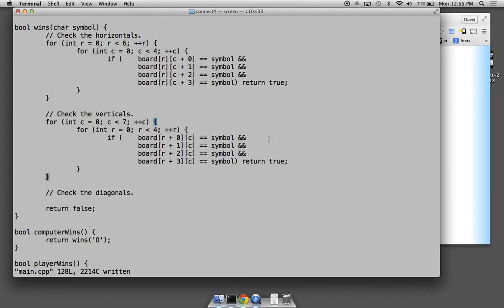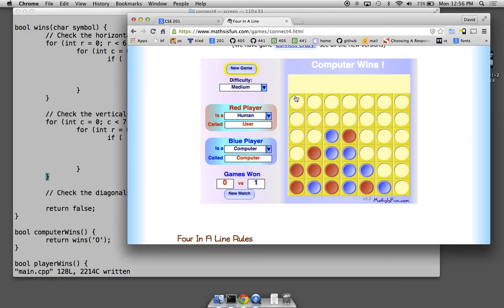So the columns. We're going to range across the columns here, 0 to 6. We want to check slots 0, 1, 2, and 3; 1, 2, 3, and 4; and 2, 3, 4, and 5. So is that right? That's 5, 4, 3, and 2.